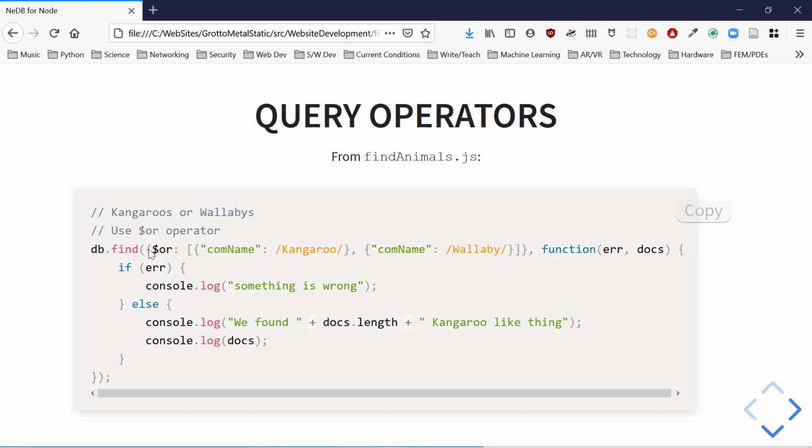Look at this. We have an object here, starting here, and it has a field, a property name, or. Then we give it an array of objects, search objects. Oh, this is going to match everything that has a common name of kangaroo or a common name of wallaby. Oh, so we can put together complicated queries. Okay. Like database people are used to. If you're not used to it, don't worry. You can put together complicated queries. Okay.